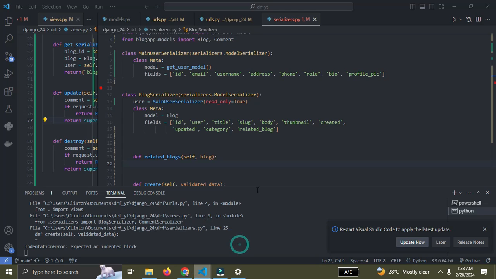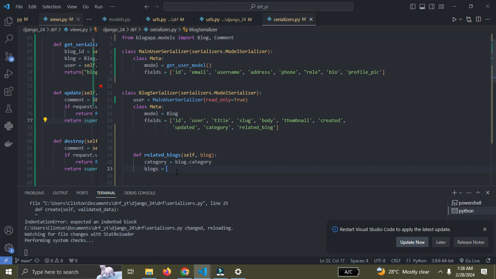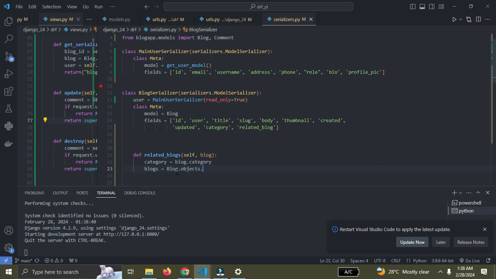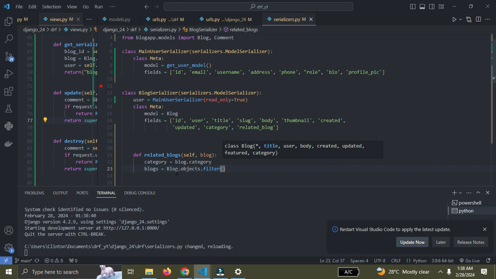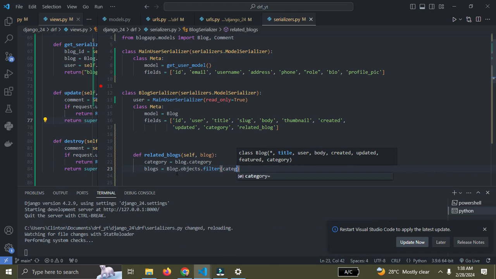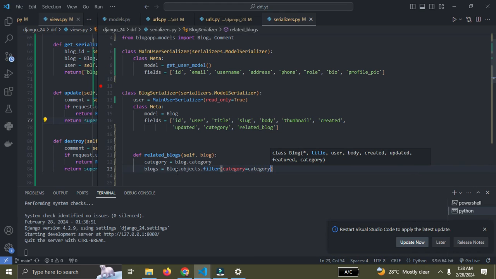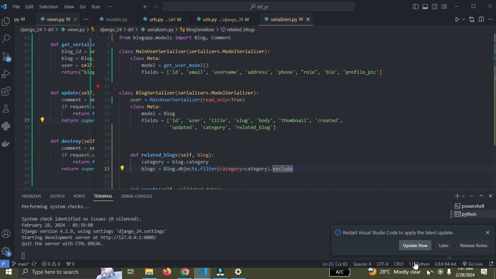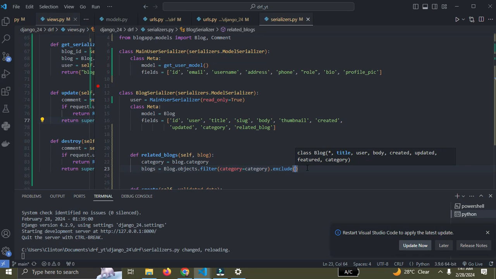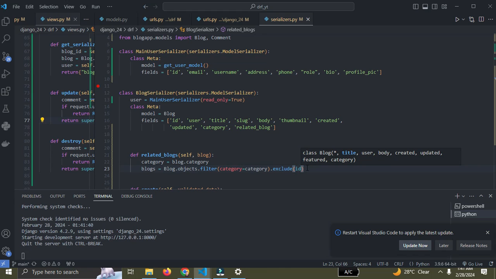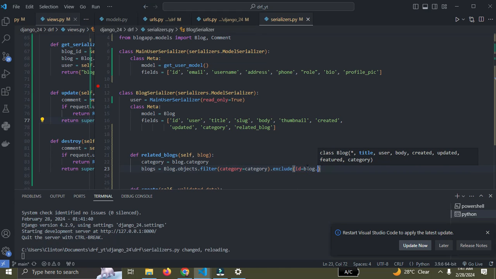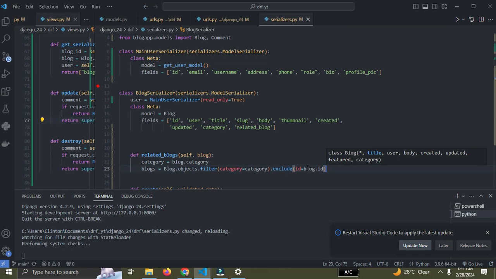You understand? So over here, I'm going to say category should be equal to blog.category, and then I'll come down here and say blogs should be equal to Blog.objects.filter, category equal category. Now I'll say .exclude. We're going to simply exclude the current blog we are on. We don't want to include the blog we are currently on as part of the similar blogs. I'm going to say exclude id equal to blog.id.